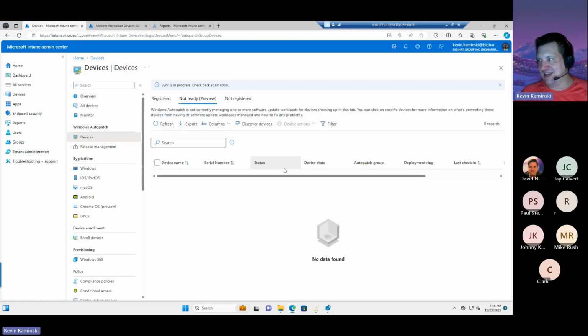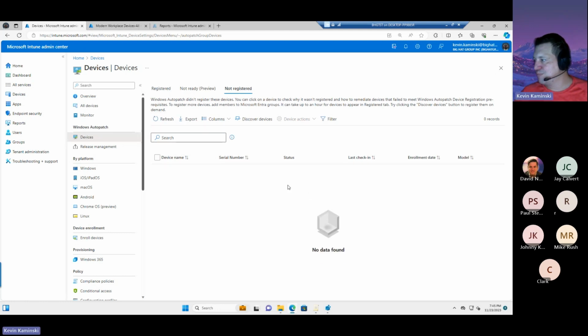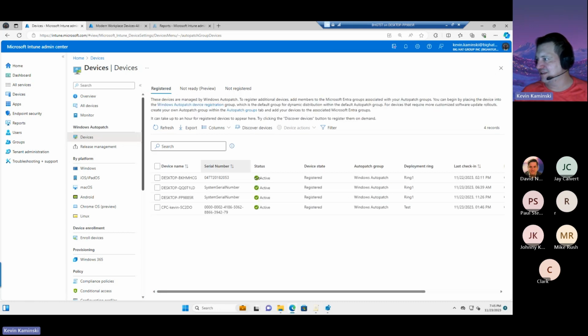This not ready area is to help you understand client issues. So maybe there's a configuration issue with Windows Update. This is where that information gets pulled in. It's in a preview state, but it should generally work. No, I should have one unregistered device, but yeah, it's not there.